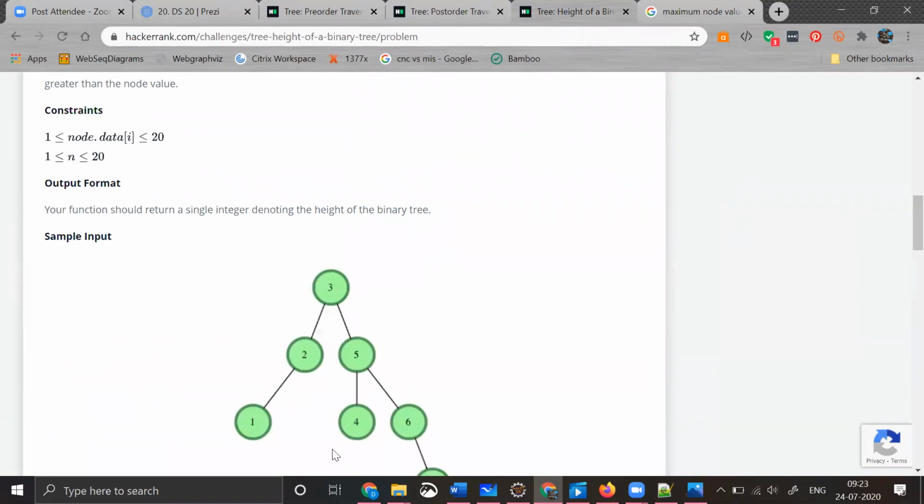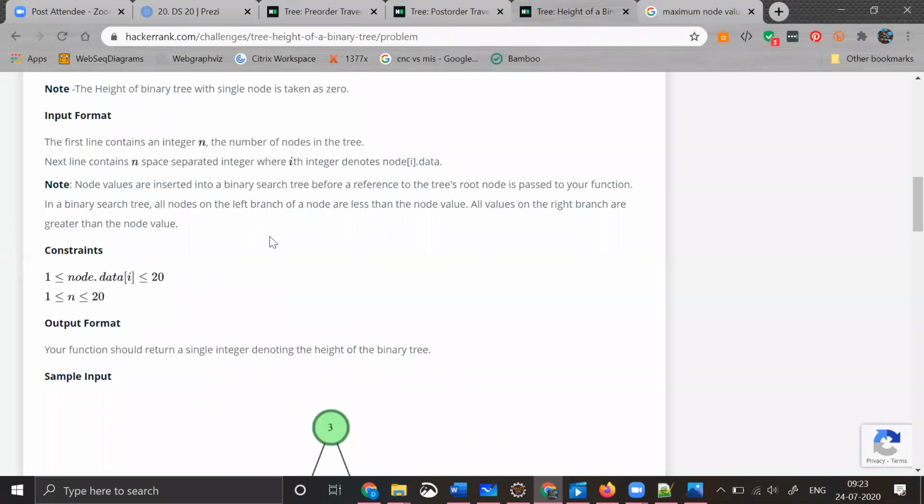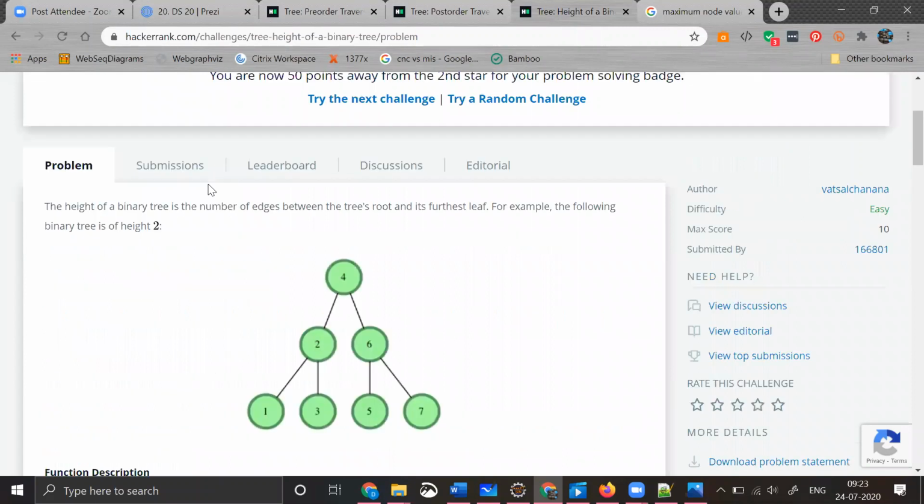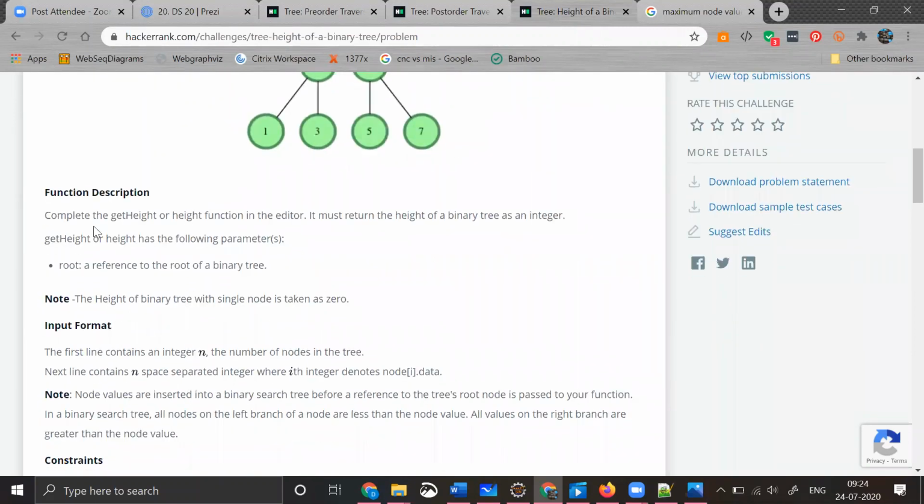Height of a binary tree. Okay. Yeah. So root is equal to null. Then why do you return -1? Okay. Something like this, or maybe yeah. Here in the function description, what it says, guys, compute the height, get height, or height of a function. It must return the height of a binary tree as an integer. So which means we need to return some integer.